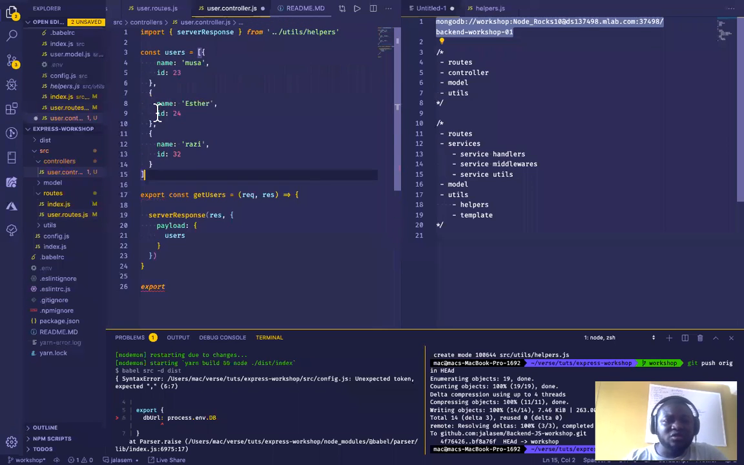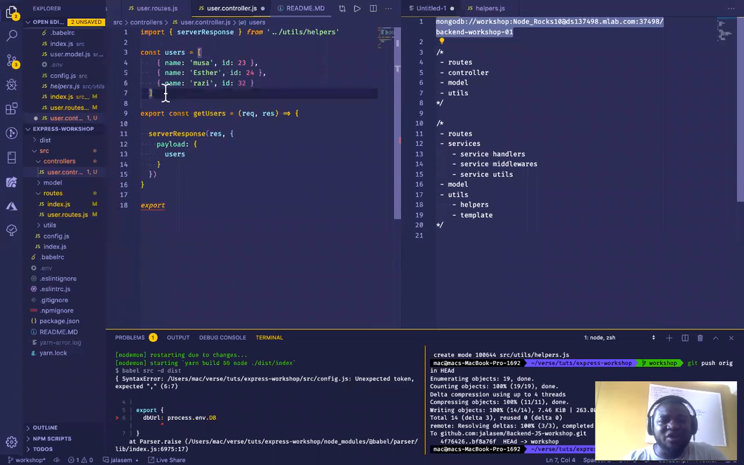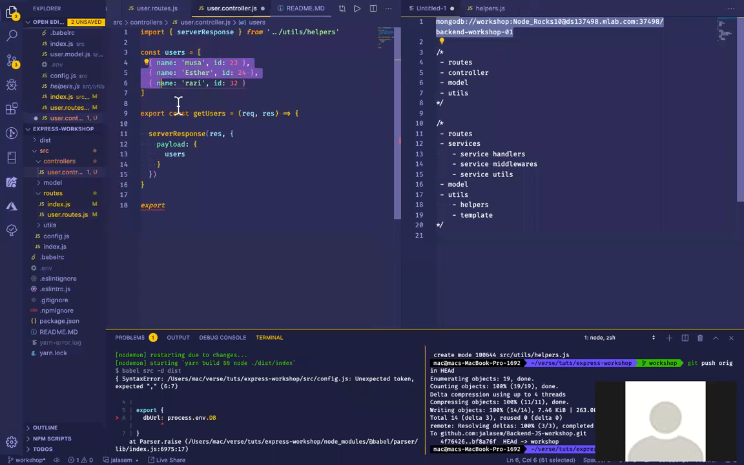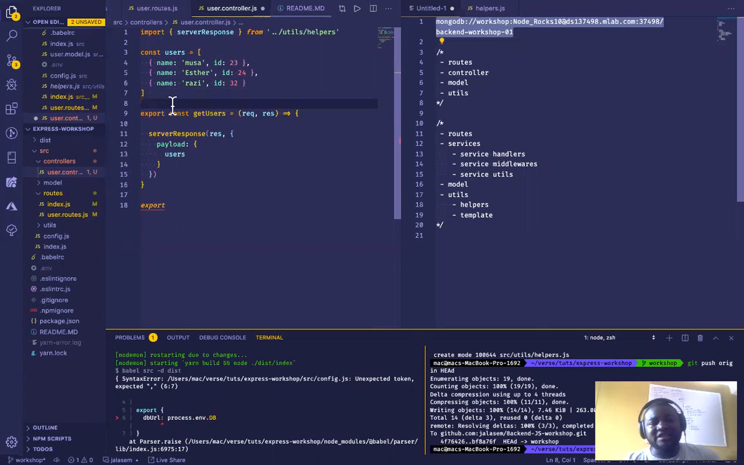Now, this is not conventional. I'm only doing it because I want to show you how this works. By the time we start getting our data from the database, we'll do this in a better way. Imagine I want to say get user, and I have request and response here.